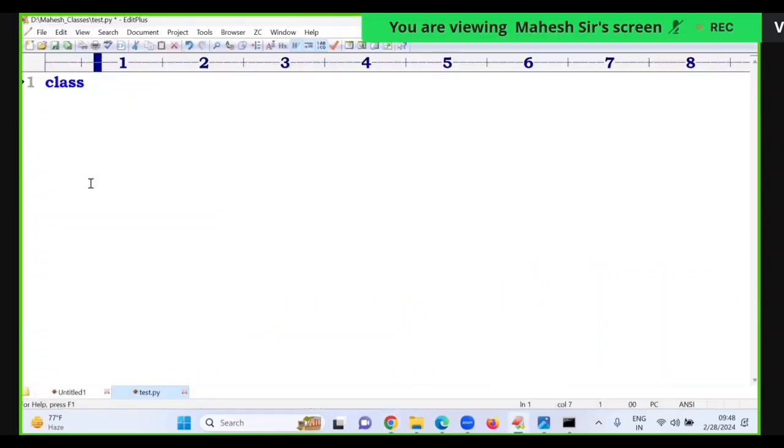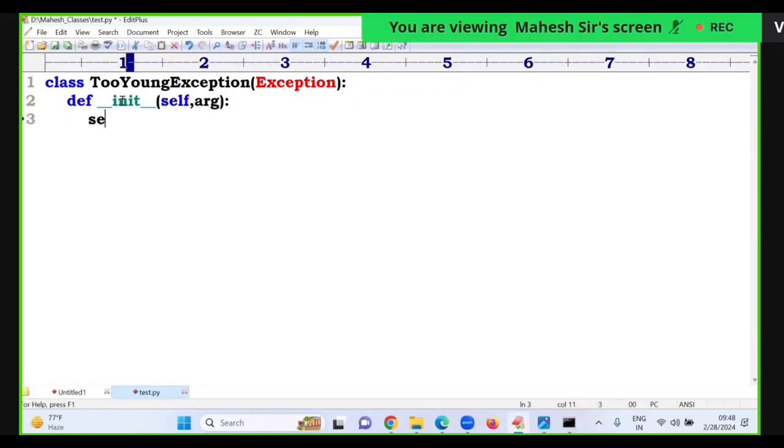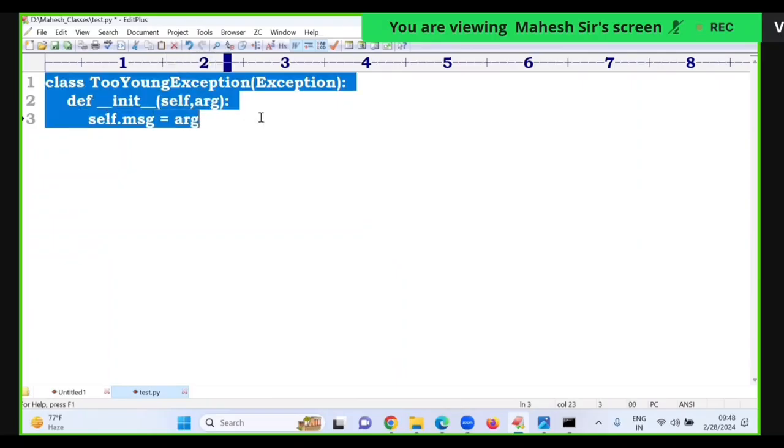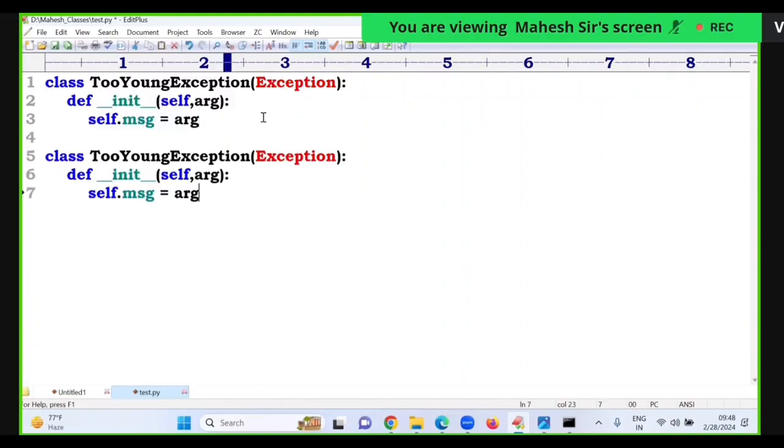For that purpose, I have to take two classes. One is TooYoungException. Class name, any name you can take. Internally, the parent class name, Exception, is compulsory. I want to define a constructor. How to declare a constructor? def, the only one way: __init__, self comma one argument I am giving. self.message equal to argument. Okay, done. Take another class.